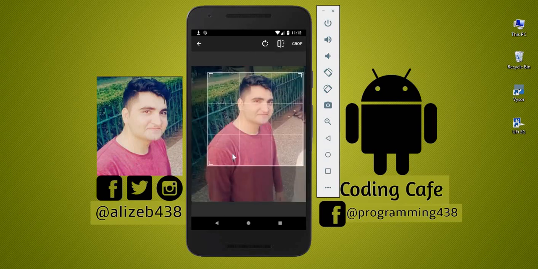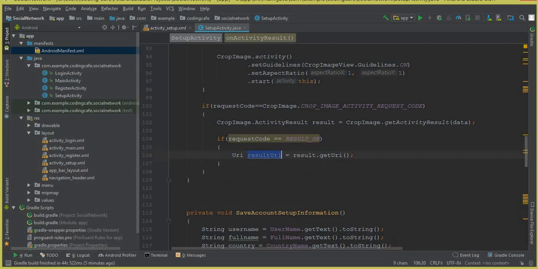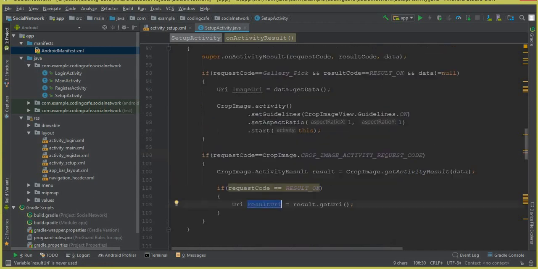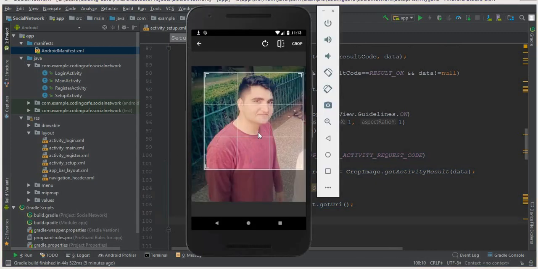So now we can simply select this, and the next thing we will be doing is, once the user clicks on this crop button, you know that we get the URI. We get the URI and we store it inside the result URI. Now the next thing is to save the cropped image once the user clicks here.